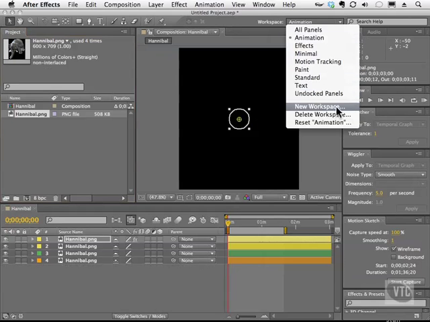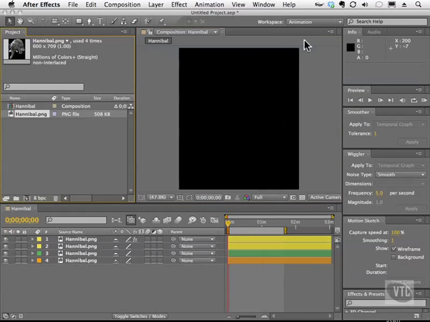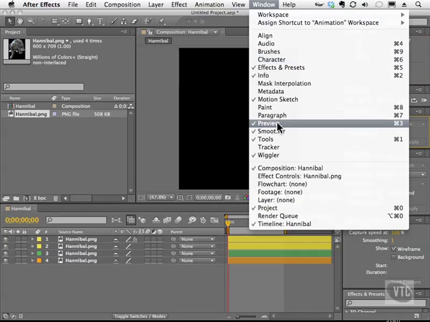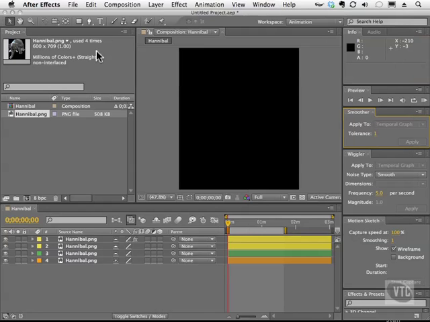You can, of course, make your own workspaces and delete them. Now, these guys are called panels, and if you don't see a particular panel that you need, all you have to do is go to the window menu and choose it from here. Sitting on top of our workspace, we find that we have some icons here that will perform certain tasks, from working with the puppet tool, working with the eraser, paintbrush, type tool, cameras, and more.